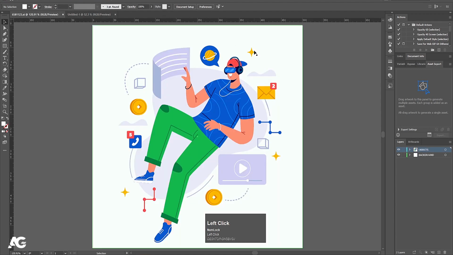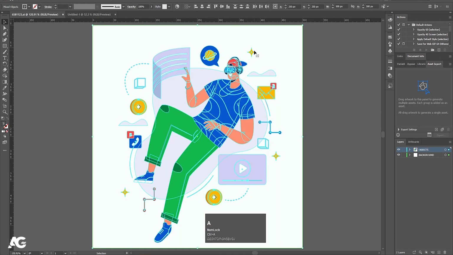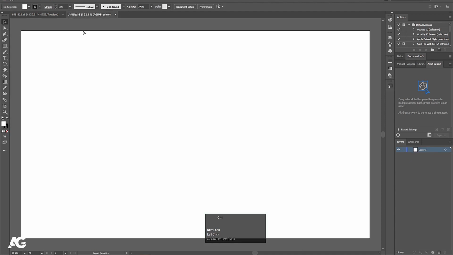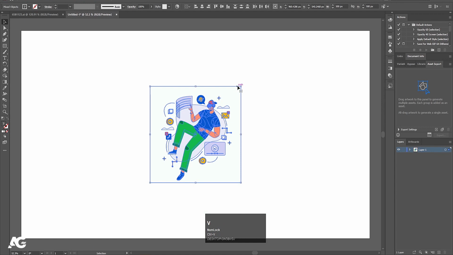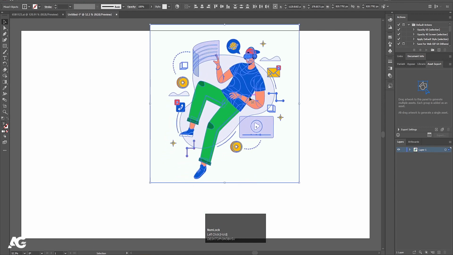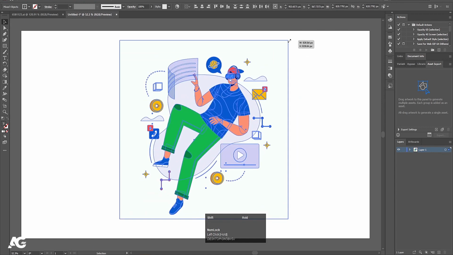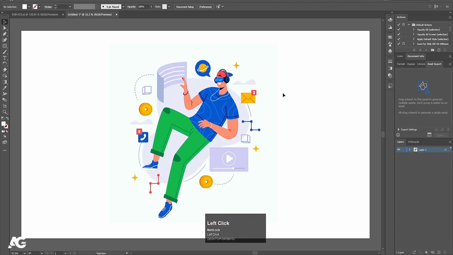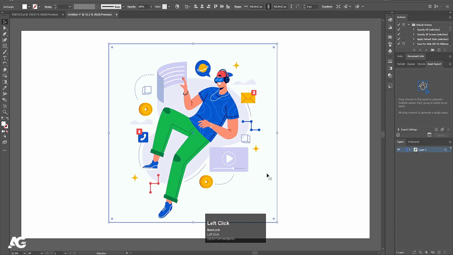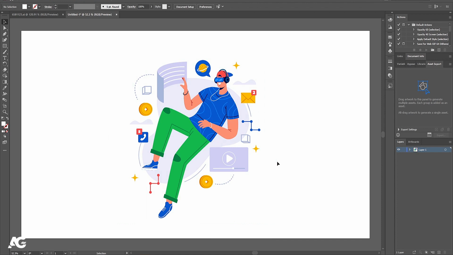Now go over here and hit Ctrl A to select all of them, hit Ctrl C to copy them, go to the new file and press Ctrl V to paste. By holding Shift, I'm going to increase the size of it and I'll adjust it somewhere around over here. Now we have one extra background over here, so I'll select this and hit Delete.